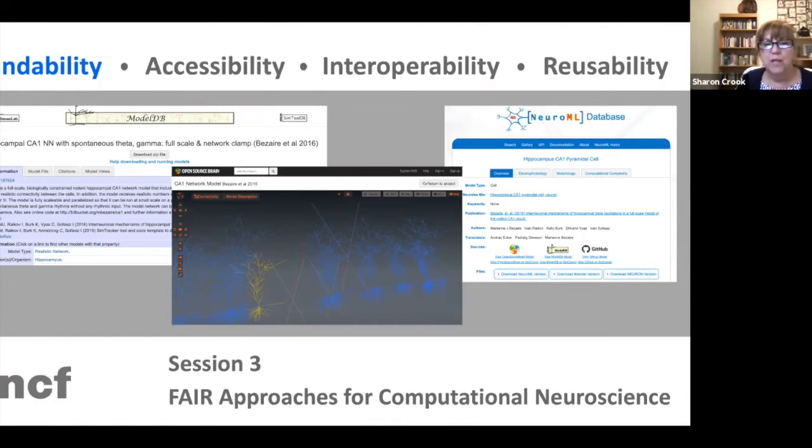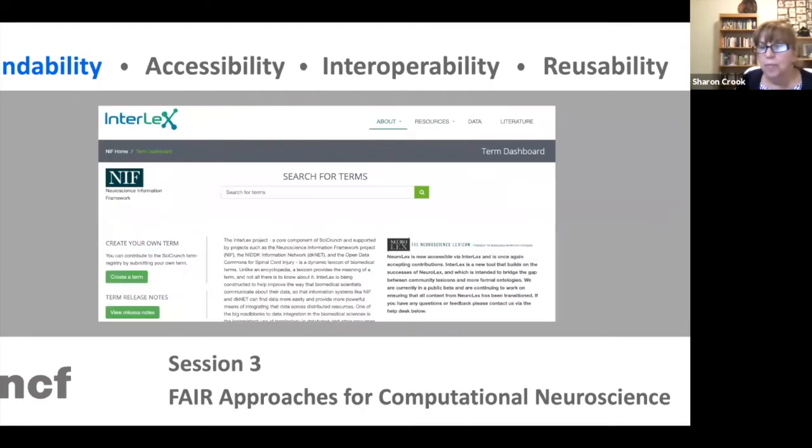In support of metadata, we need vocabularies that we can use, preferably ontologies, so that we have agreement on what terms mean. And luckily, again, there are resources that exist that have been designed to help us with these aspects. So for example, Interlex from NIF, the Neuroscience Information Framework, provides a federated vocabulary that relies on existing ontologies.